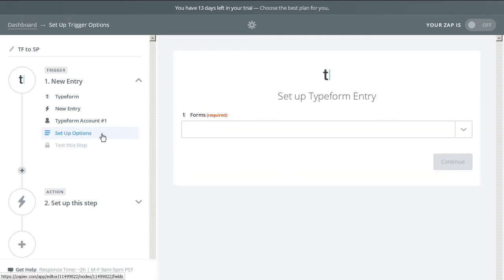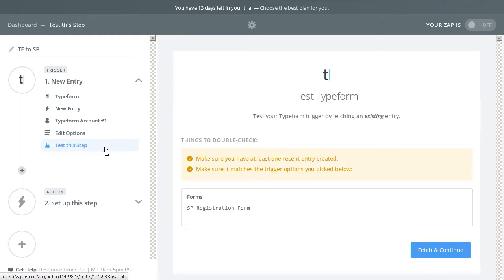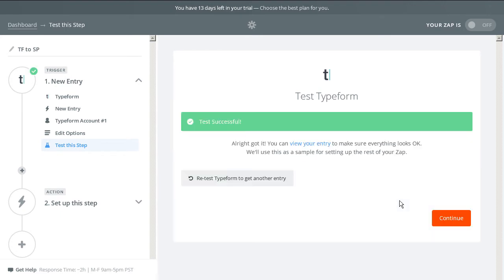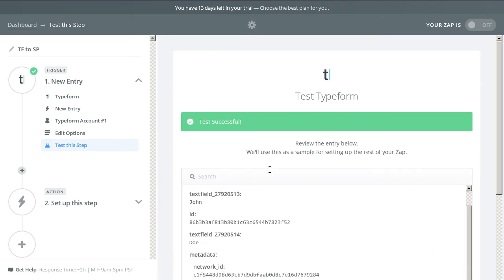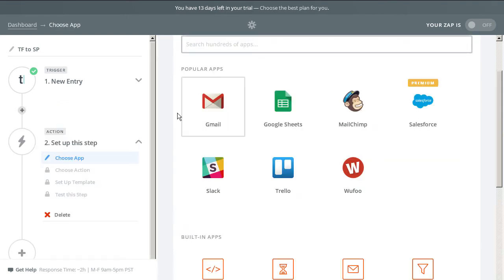Next step is selecting the form from which the information will be transferred. At the last step, you should check if the data is sent from the form to the Zapier correctly. Here, you can check that everything looks okay and click the Continue button. TypeForm setup is successfully completed.